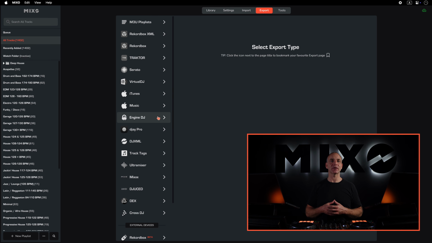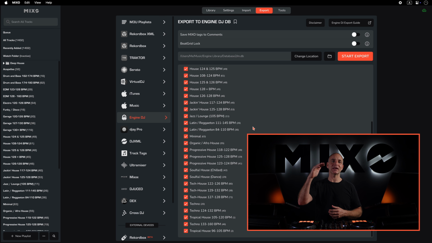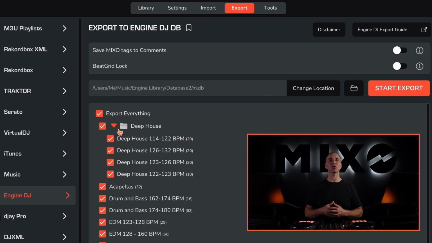Select Engine DJ from the list and from here we can choose to export the entire Mixo library or we can choose individual playlists we'd like to export. At the top of the export page, we can tick the option to save Mixo tags to comments, which will overwrite the comments field on each track with the tags that have been added into Mixo, if you like. The second setting we've got here is the beat grid lock, which is a great option and does exactly what it says. Enabling this setting will prevent any automatic analysis in Engine DJ, which would reset all the track beat grids. This is a handy tool if you've made edits or are happy with the existing beat grids.